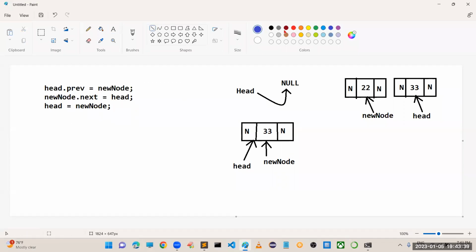Sir, how are the links going to change? Now observe carefully. I am taking it with color. Head dot previous is now pointing to the new node. What about the next one? New node dot next is pointing to this head. Then head will become new node. From now onwards, this new node will become head.